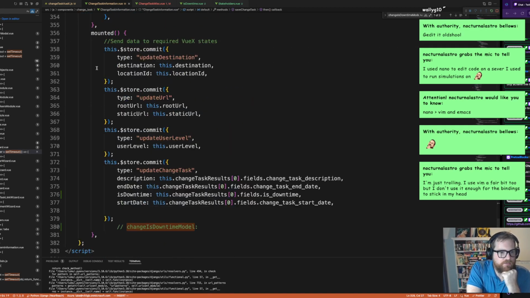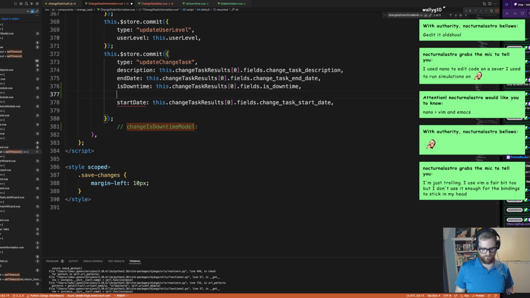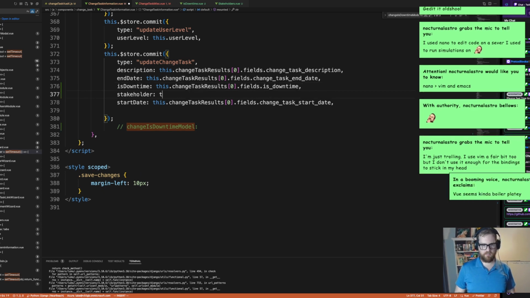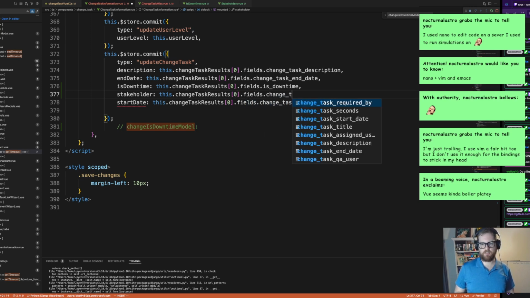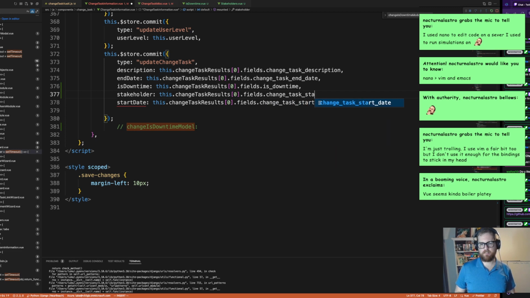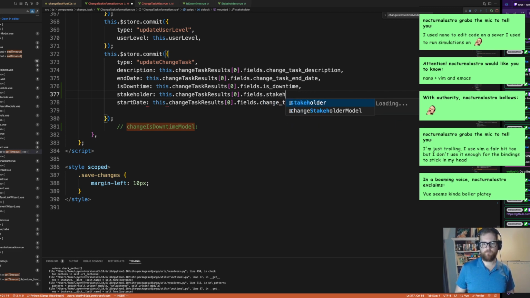Okay, we've got to make sure that we send that information upstream down here. So stakeholder, this dot change task result 0 fields dot change task stake. Oh, don't we have that as, oh really, we just have it as stakeholder.